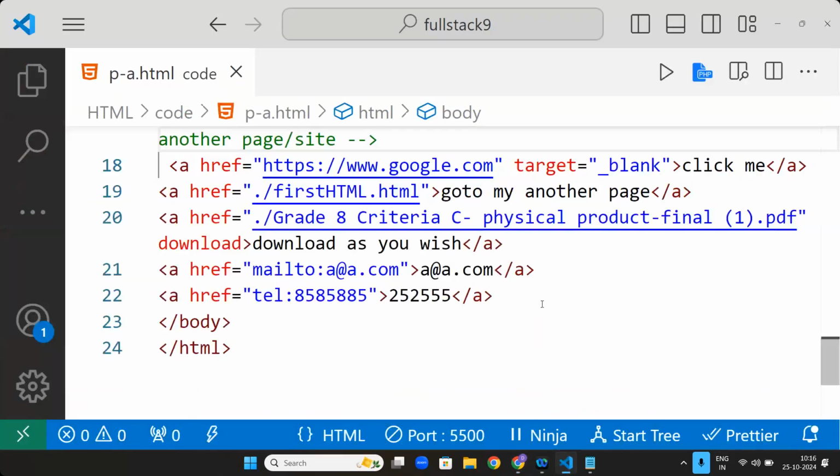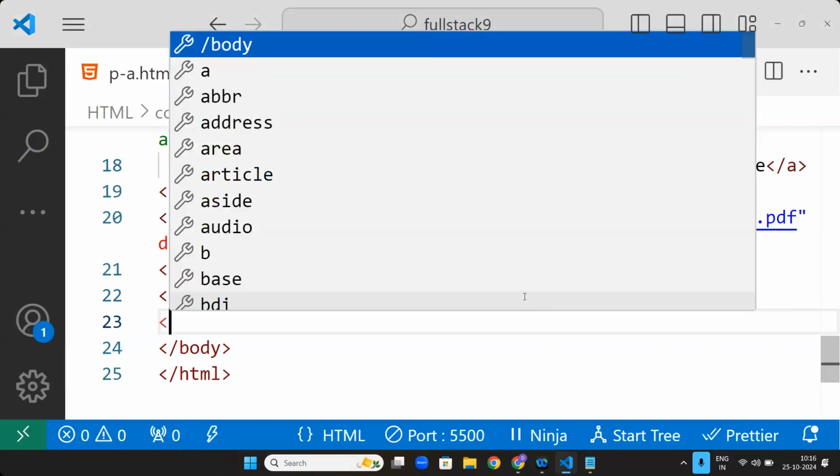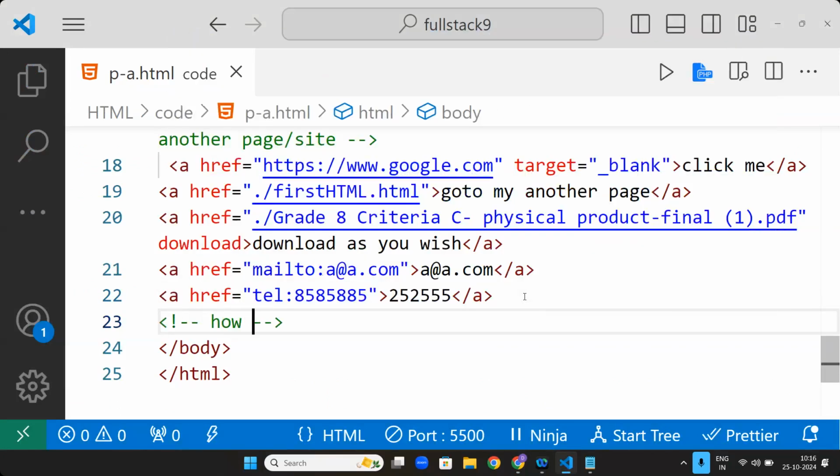Now let's go here. Let me also explain a small one, which is how to do an image. Once we discuss the image, then I will do one project and then we'll leave. Okay, clear? Now let's start. How to insert an image in HTML.